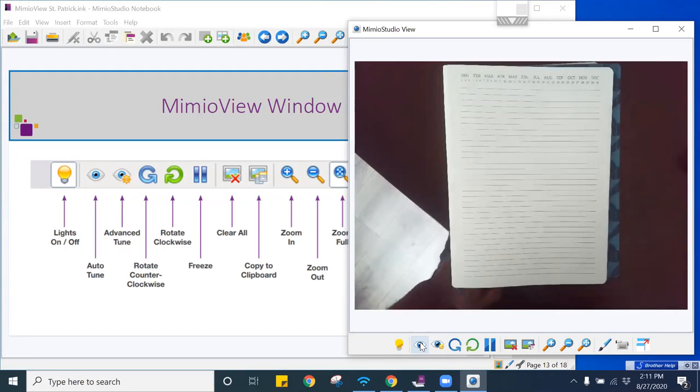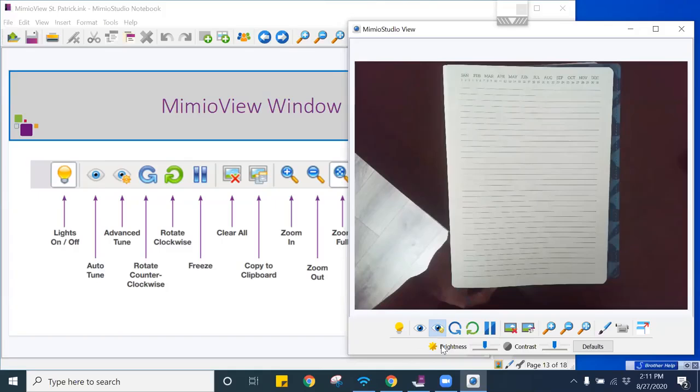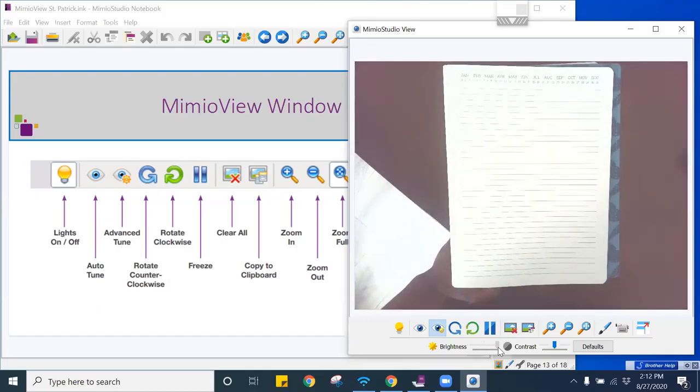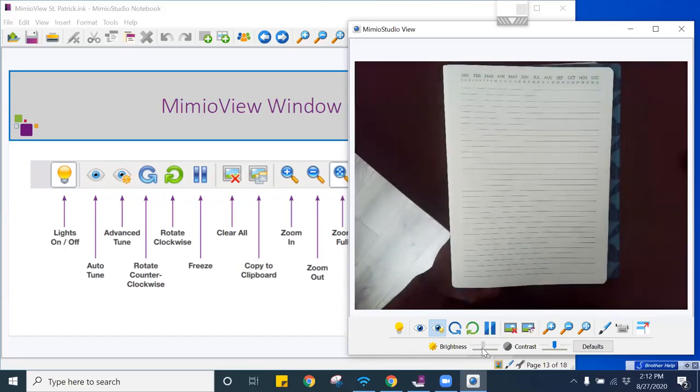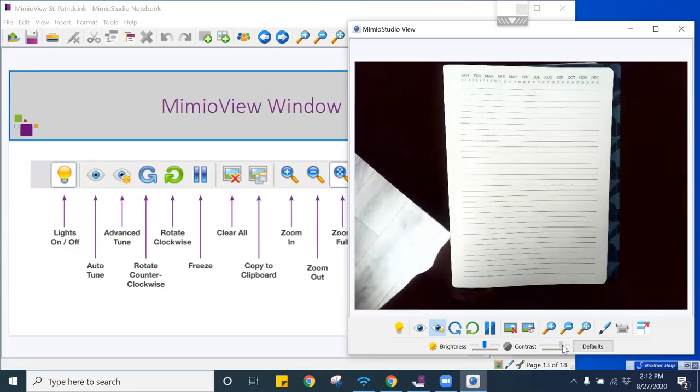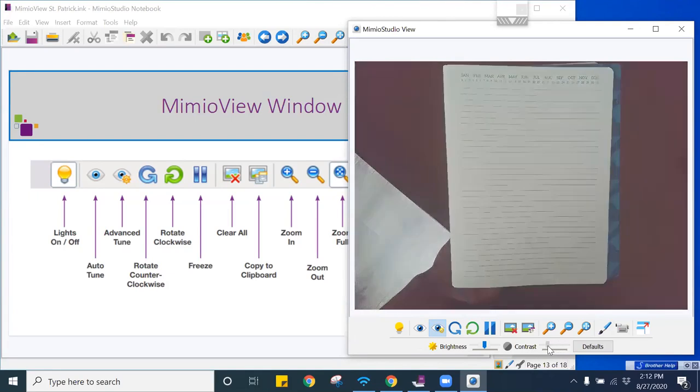All right. Right beside it is your advanced tune, which means if I need to adjust my brightness, not for the preset, but just customize my brightness, if I move this more to the right, you'll notice it's going to get very bright. If I move it to the left, you'll notice that brightness is going to decrease. And the contrast the same way. If I want to increase the contrast, I'll move this to the right. If I want to decrease it, I move it to the left, okay?